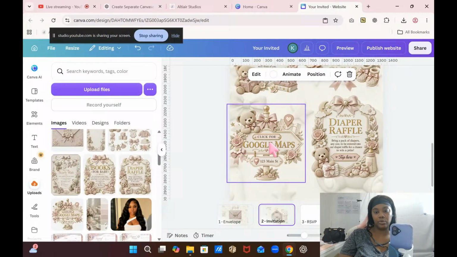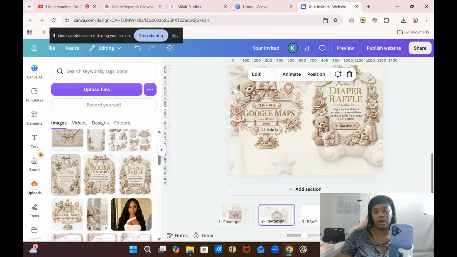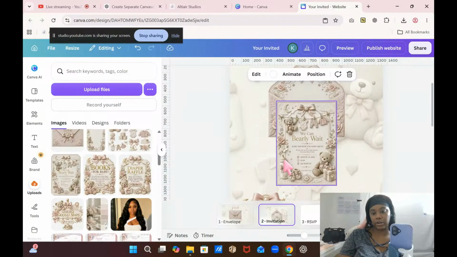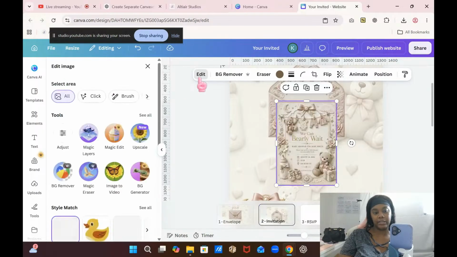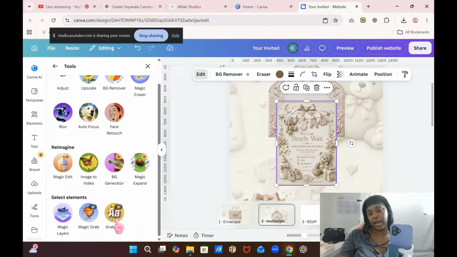We're gonna do our Google Maps and we're gonna do our diaper raffle. Well, the diaper raffle is done. We just have to do the same thing with the books for baby and add the edit in there. All right. So let's get started. So I'm going to click this. I'm going to click edit. And then I'm going to click see all. I'm going to click grab text.